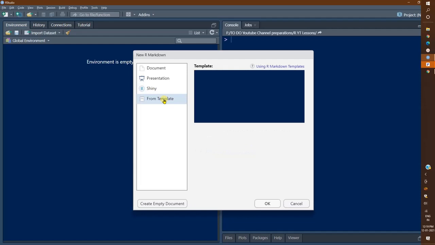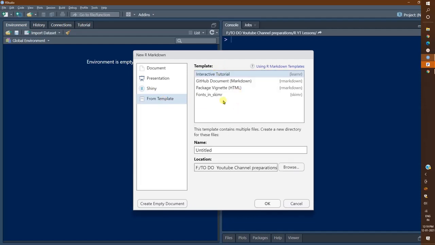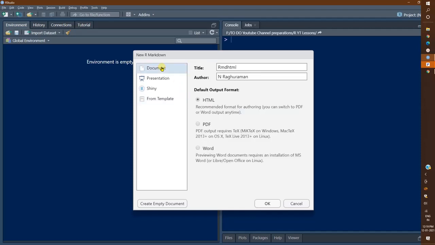Or you can use a template, where 4 templates have been given. You can use an interactive tutorial using the learnr package or the rmarkdown package. You can use a GitHub document like that. So we'll see only one, that is document. Here I have given the title, I have given the name, and now let us create this document.